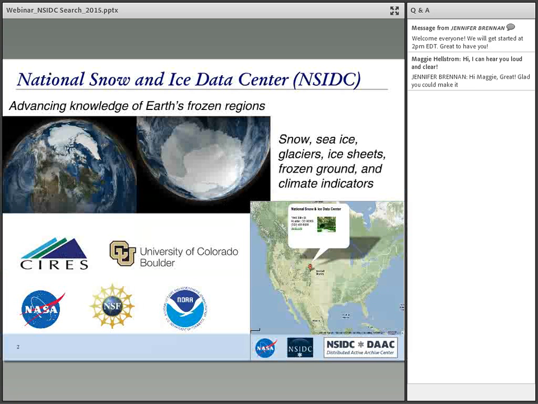So the National Snow and Ice Data Center is at the University of Colorado in Boulder, Colorado, and our mission is to advance the knowledge of the Earth's frozen regions. So this includes snow, sea ice, glaciers, ice sheets, frozen ground, and other cryospheric climate indicators. We are part of CIRES, the Cooperative Institute for Research in Environmental Sciences, which is at the University of Colorado. And we're funded through and provide data management and service development by NASA, the National Science Foundation, and NOAA.